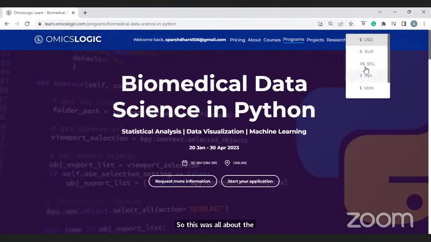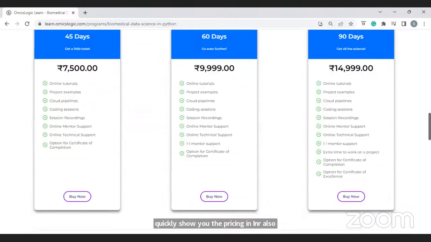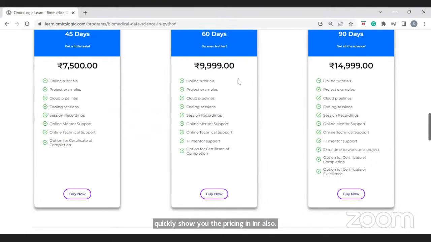I'll just quickly show you the pricing in INR also. So for 45 days, it's 7,500, for 60, 10,000, and for 90, 15,000. So this was all about the resources, the registration part, the fees in 3 different locations. You can change your location and pricing accordingly.